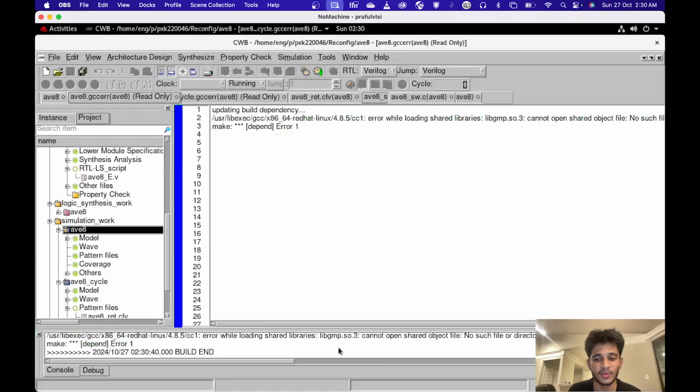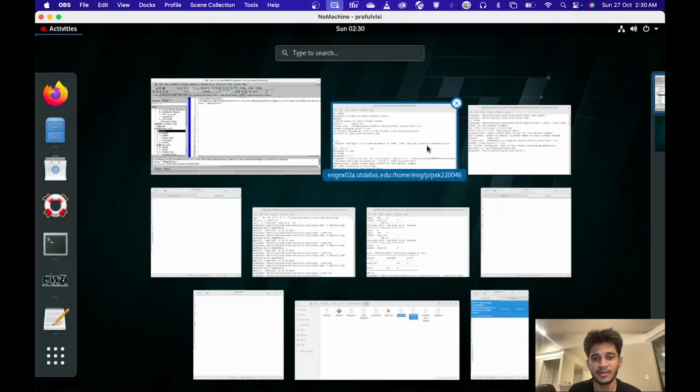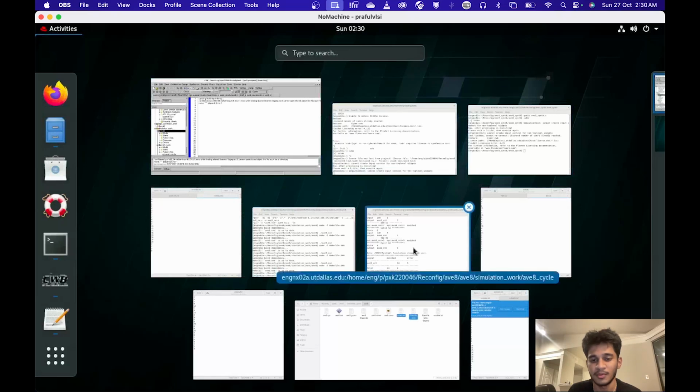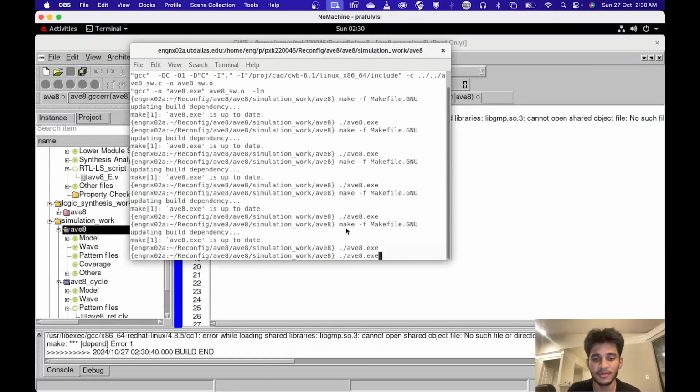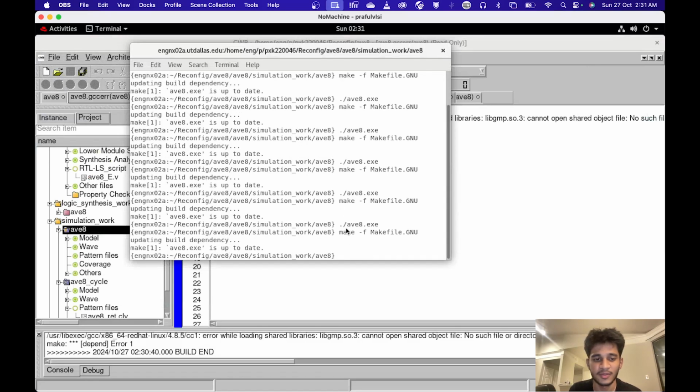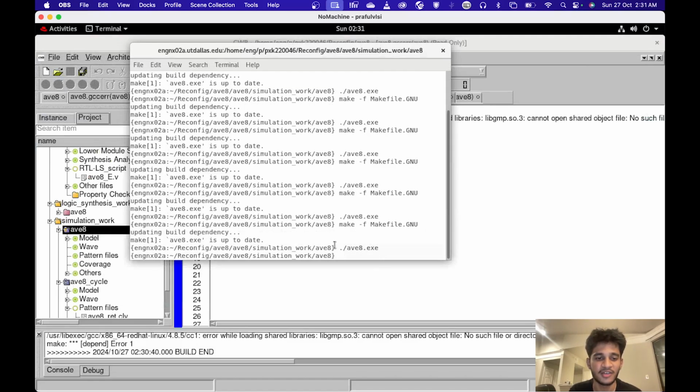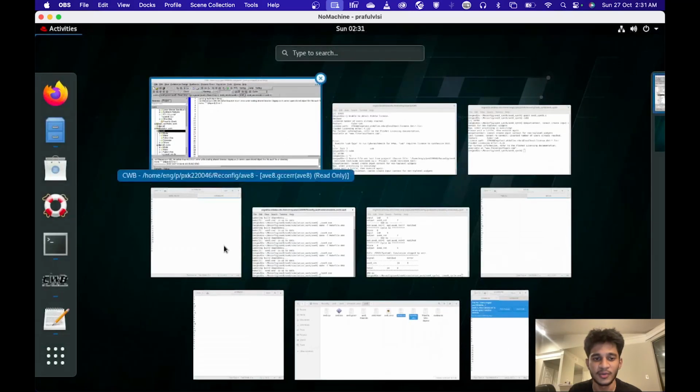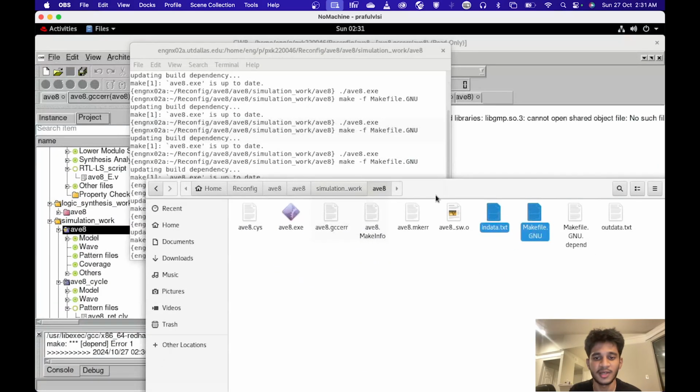Since it's throwing an error, that is libgmp, I'm going to try that in the CUI. Here is my workspace for that directory. I've created a make file and I've run the make file. Once that is done, I'm going to run the executable file. Once I've executed the file, I'm going to show you in the directory.